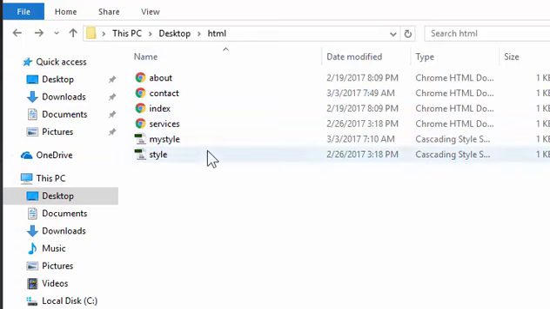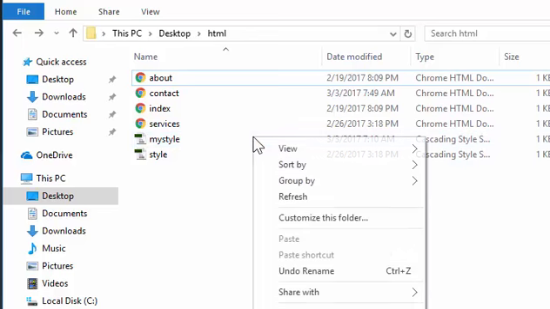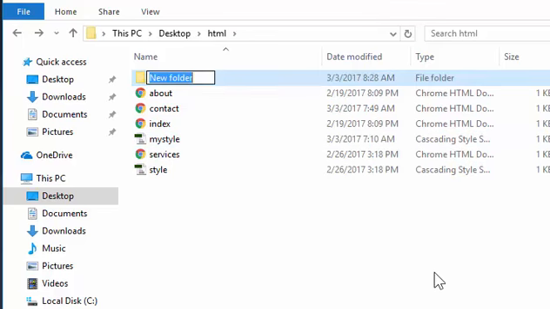Now in the future we can get a lot of style sheets or a lot of CSS in our folder that we are working inside alongside the HTML. So in order not to confuse ourselves or make our project very dirty, we can create a new folder. So right click, go to new folder and call this folder CSS.